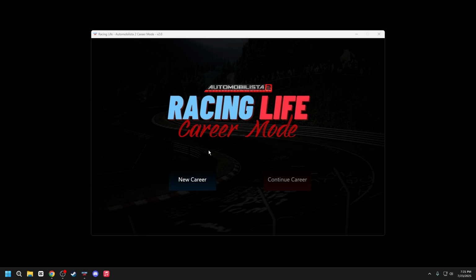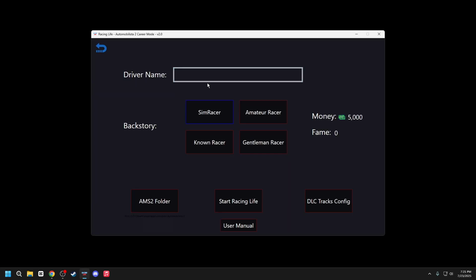So once you open the app, you can click New Career, and then you can enter your name. So for this case, it's J Racing. There's different backstories you can choose, and they will give you different amounts of money and fame. So if you go to amateur racer, more money and more fame. Known racer, more money, more fame. Gentleman racer, more money, but less fame than here. So you can choose any of these for being able to show you everything. I'm going to choose, I think we'll go with amateur racer.